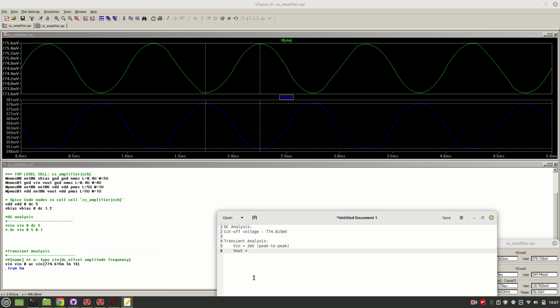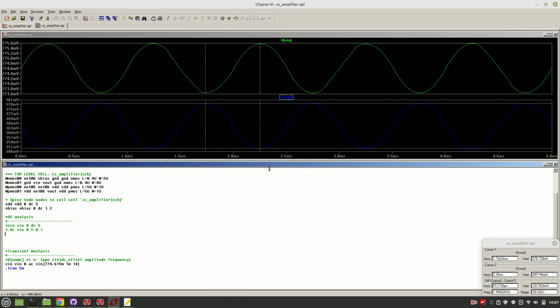So what is the voltage we got? We got 28.7826 millivolt. Okay, that is also peak to peak. So from here to here, this V out we need to take.